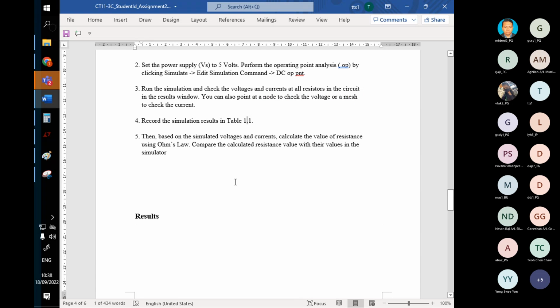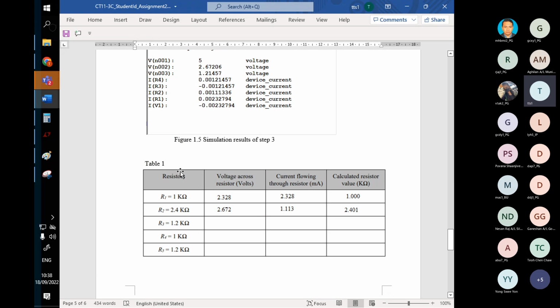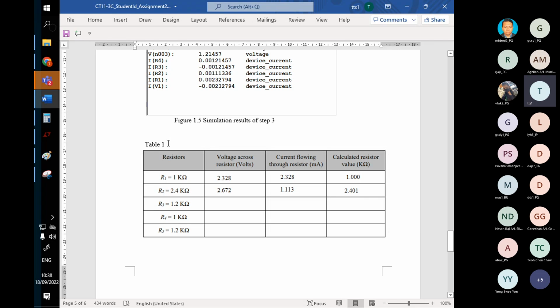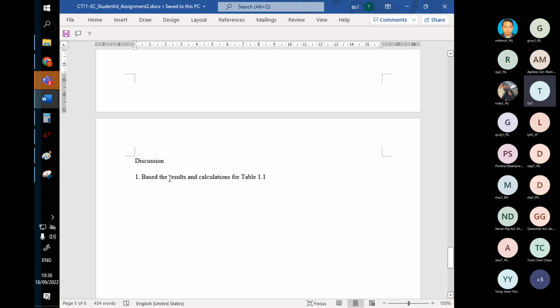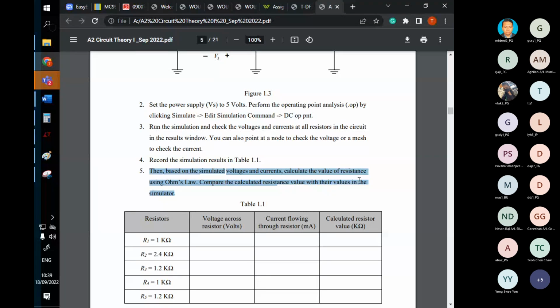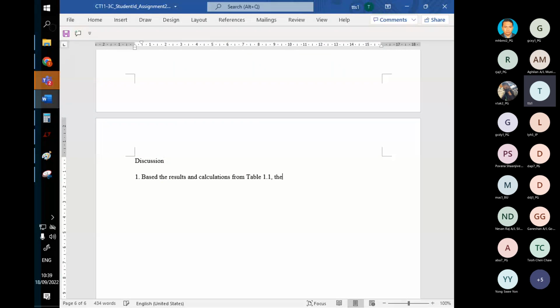Even though this is a minor mistake, you'll confuse the reader sometimes. The reader tries to look for table 1.1 and cannot find it, but instead it should be table 1.1. So there are many places you can make a mistake. Based on the result and calculation from table 1.1, answer this question. Their resistance values are tally. Are similar also.